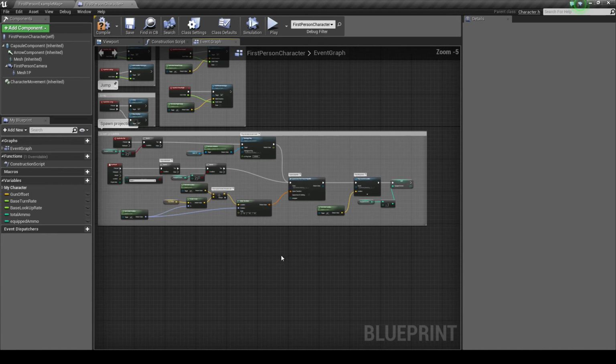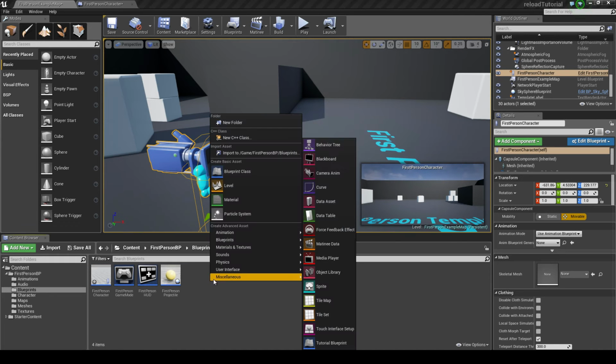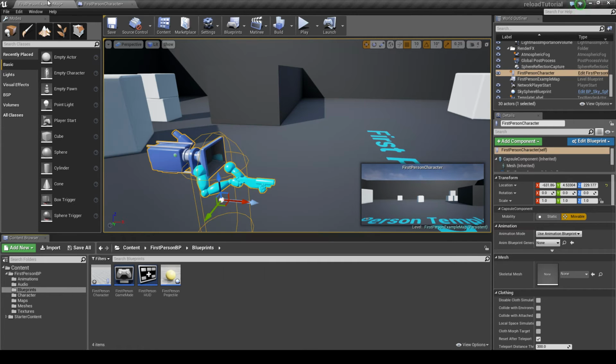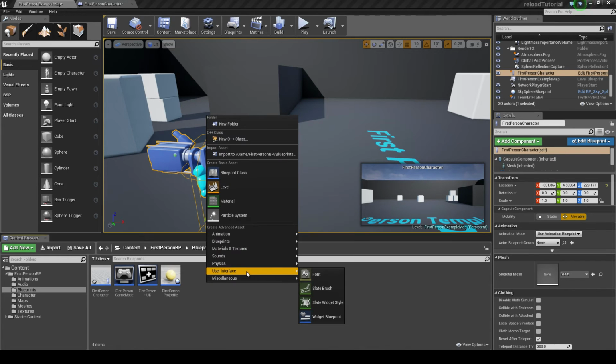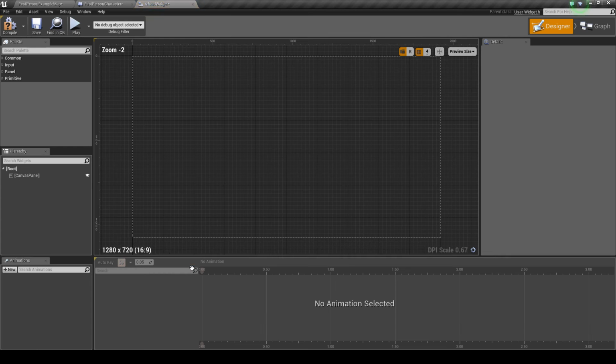Okay. Now, the next thing we're going to do after we've got this basic set up is we're going to actually create the HUD. So just go back to Viewport on this tab here, go back to your blueprints folder, right click, user interface, and widget blueprint. I'm just going to call this reload widget, or ammo widget if you wanted. Double left click to open it up. Now again, this is your HUD viewport.